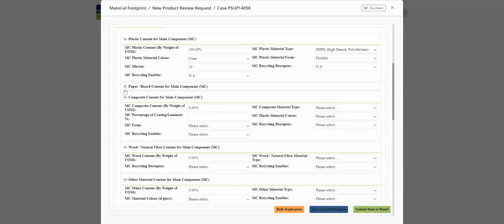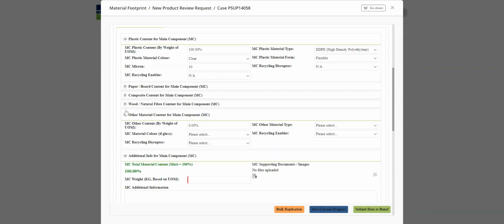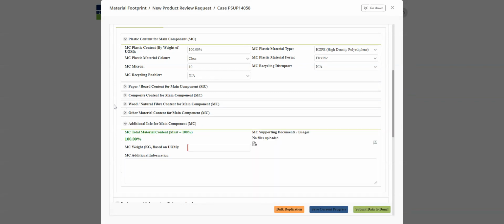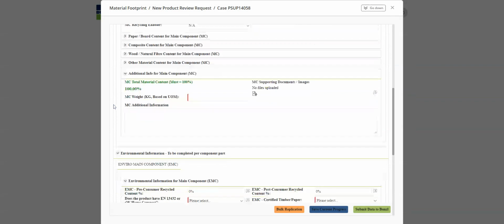All these other sections, obviously paper, composite, wood, other, are not relevant, so I can close those down. And down here, we've got the additional info for main component. So we can see here that it's got to make up 100%, and we can see we've got the weight, so it's kilogram, and this is very, very important.